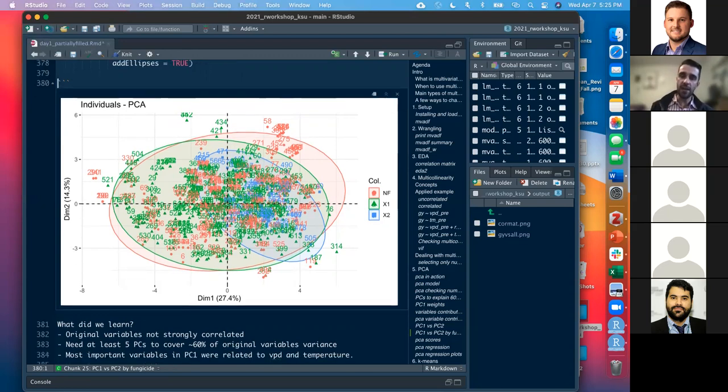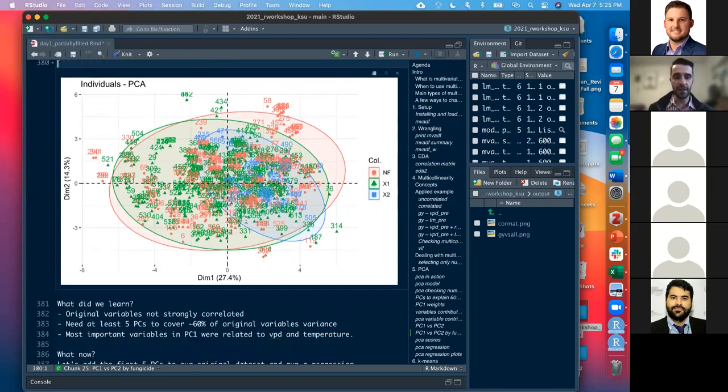So what did we really learn here? This happens in our case because the variables that we gave the PCA algorithm were not super strongly correlated to begin with. You can go back to that correlation matrix in the beginning, and you're going to realize that the correlations are not really strong. And also because of that, we needed at least 5 PCs to cover 60% of the variance of the original variables. That is definitely more than what we wish we would have had, right? And when we look at PC1, the most important variables were related to VPD and temperature.